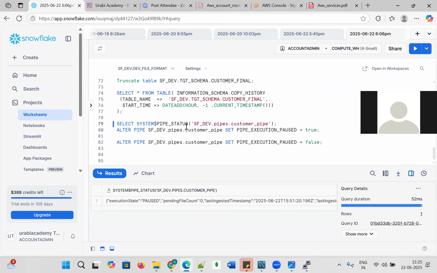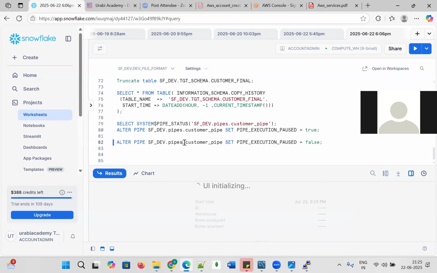Okay, still the status is paused. So in that case, I need to pause it again and enable it again. Like this, sometimes we will get errors. Okay, still it is showing paused only. It should not do this. Sometimes it will give issues like this.